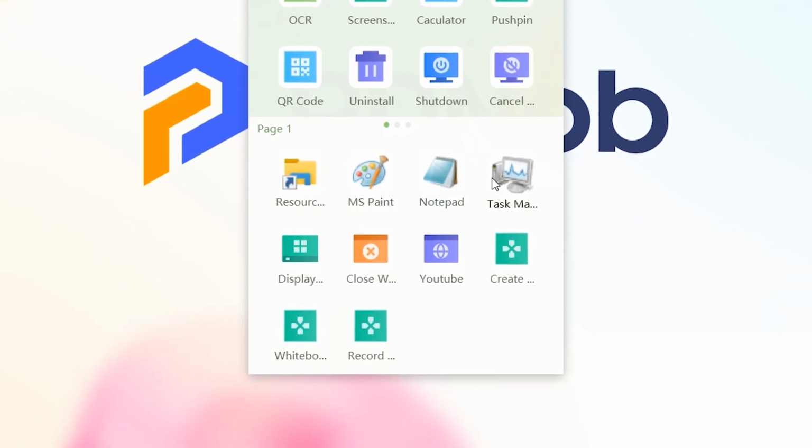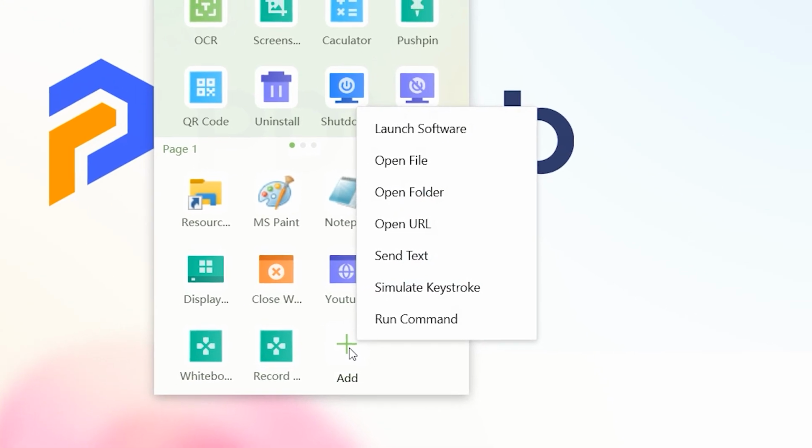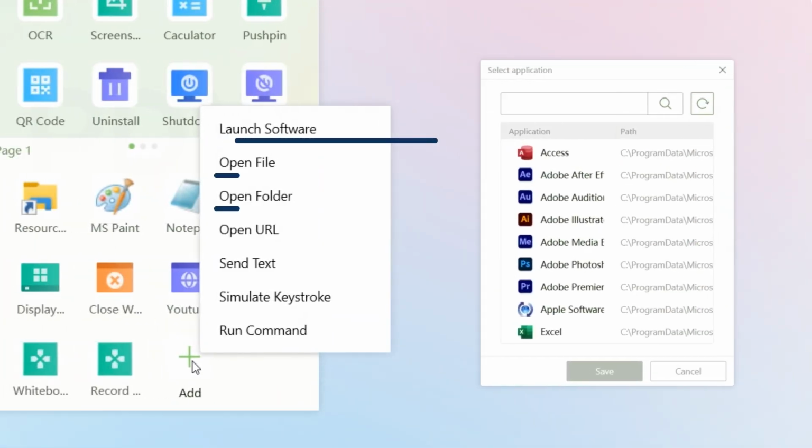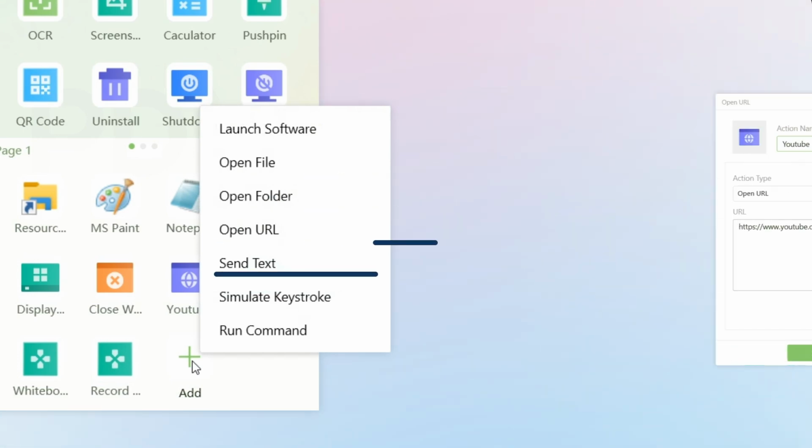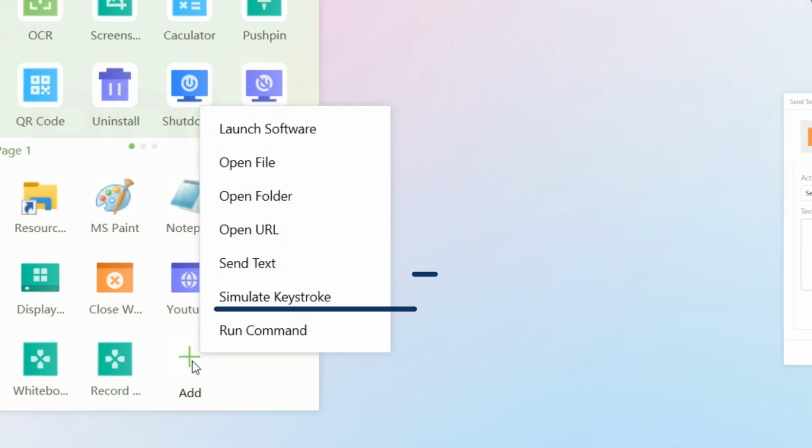Multiple customization features to meet your requirements. Click to add different shortcuts. Customize the launcher software. Quickly open files, folders, and URLs. Automatic text input. Set simulate keystroke. Enter run commands.